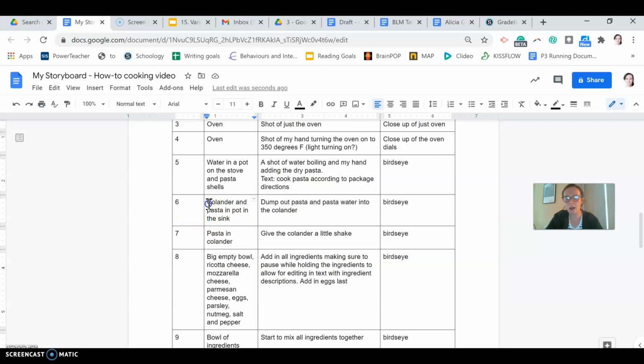Then I will need the colander and pasta in a pot in the sink. I'm going to dump out the pasta and the pasta water into the colander. It's going to be a bird's eye view shot. Then I'll need pasta in a colander, and the shot will be giving the pasta a little shake. Again, a bird's eye view.